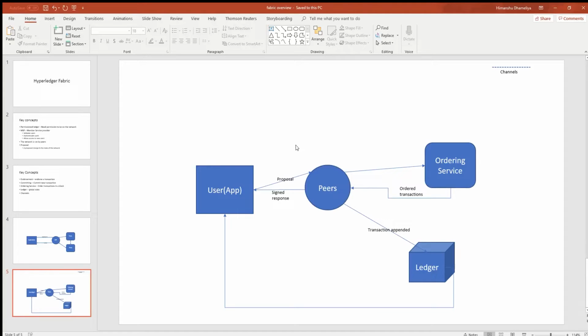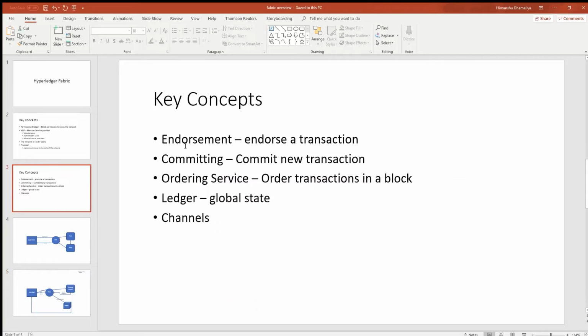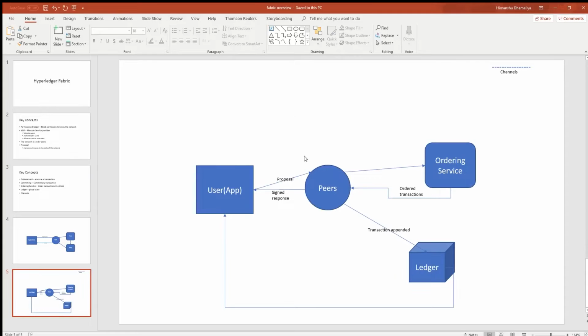Once peers receive the transaction, they act as endorsers or committers. Let's say a peer is an endorser. That peer would endorse the transaction and send it out to all the other peers. All the other peers validate that transaction, and then the transaction gets sent to the ordering service. A lot of peers simultaneously send a lot of transactions to the ordering service, and the ordering service creates a sequence of transactions. Once the sequence is done, the ordering service sends these transactions back to the peers. This sequence is basically a block. Once that is done, peers commit this block to the global ledger.